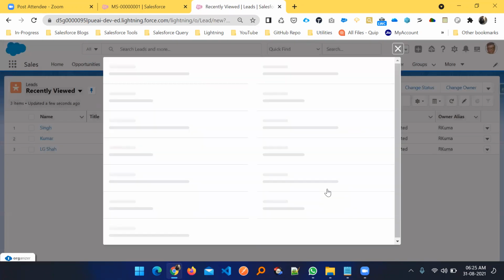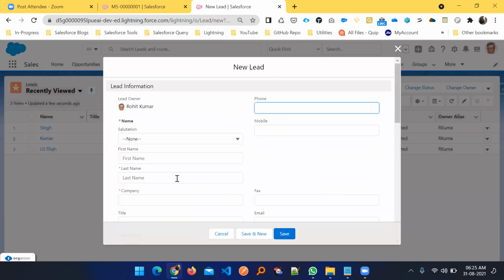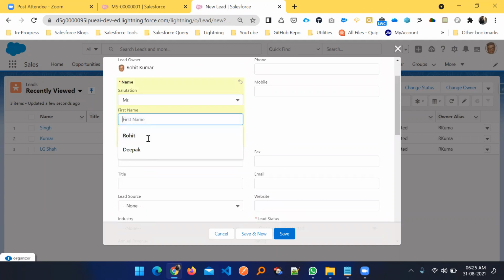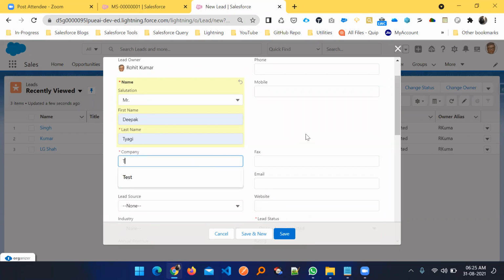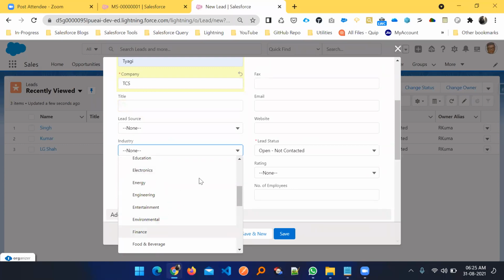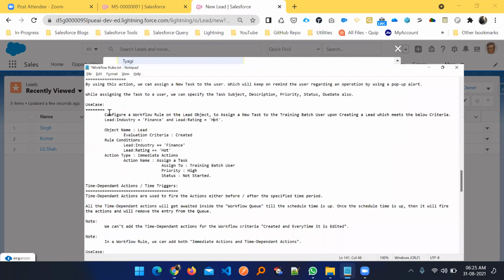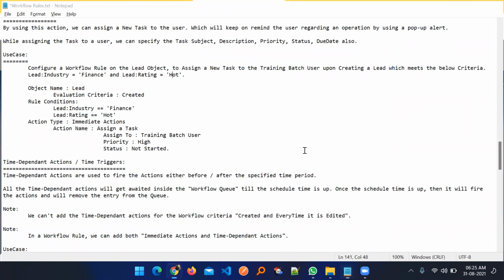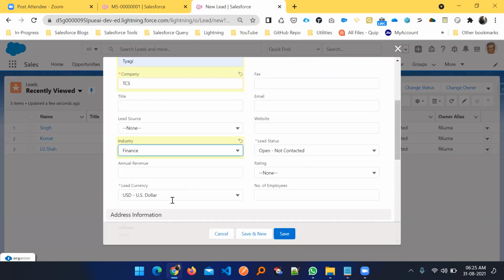Once you click New, you have to fill in all the information regarding our criteria, like BPAC. Company, like TCS, and here you can see all the industries. This is the criteria: industry is finance. So you have to search for finance here, this one. And another criterion, lead rating must be hot. Lead status not started, dollar currency, revenue, rating hot.